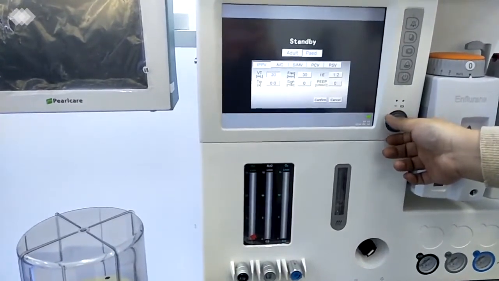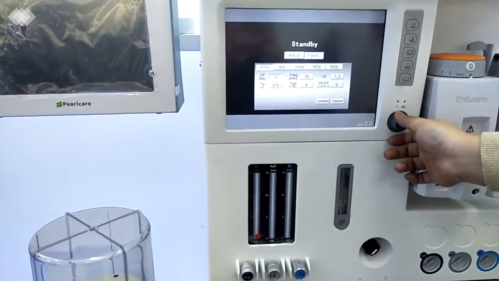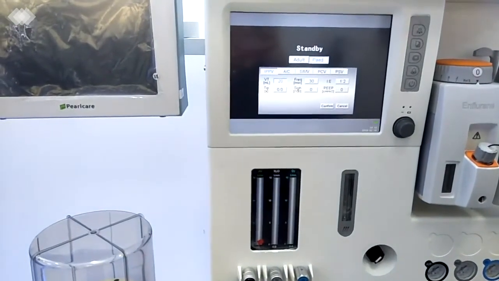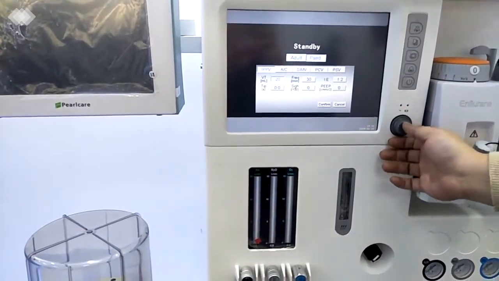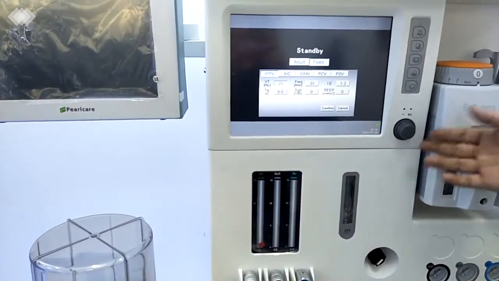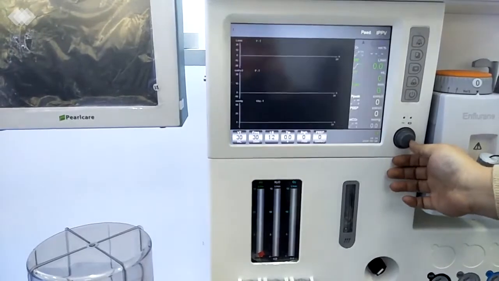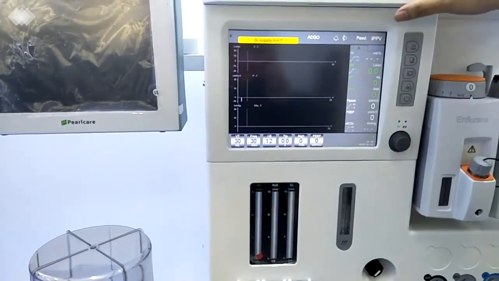And here we can see the presetting for the neonatal, it can be 20. So it means the tidal volume for this machine is from 20 to 1,500 milliliters. It can be used from the neonatal about 2 kilograms to adult. And then we can confirm it. Then we will get into the main interface.